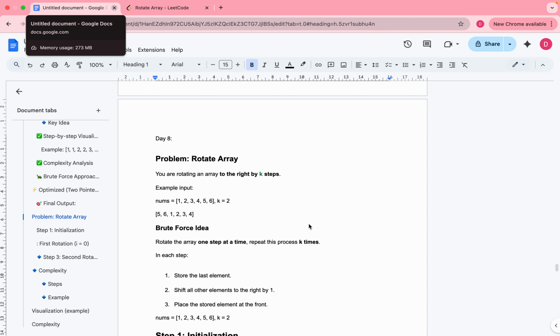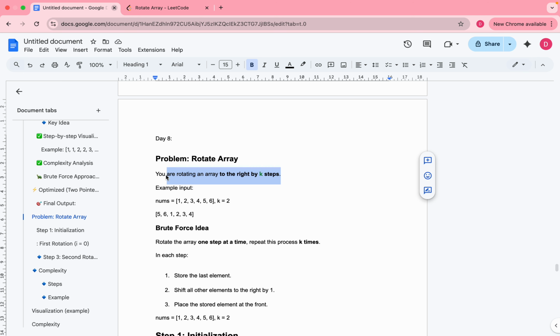Today is day 8 of the problem solving 100 days challenge. Today the problem is rotate array. Here we will rotate the array to the right by k steps. For input, suppose we are given the array 1 to 6 and k is equal to 2 steps, which means we have to shift all the values 2 steps to the right. So 1, if you shift it right by 2 steps, will come here, and 2, 3, 4 like this.